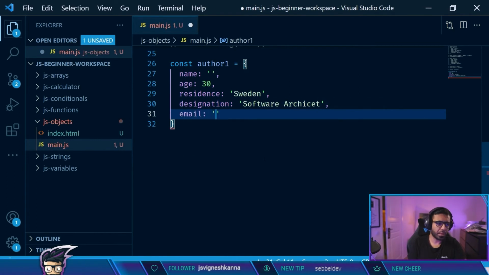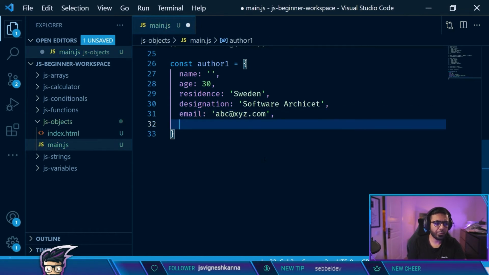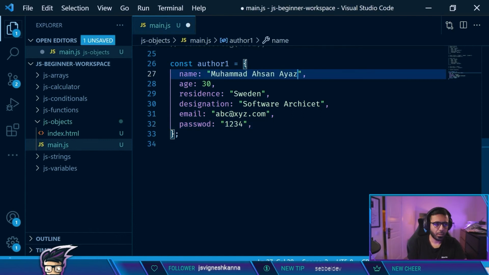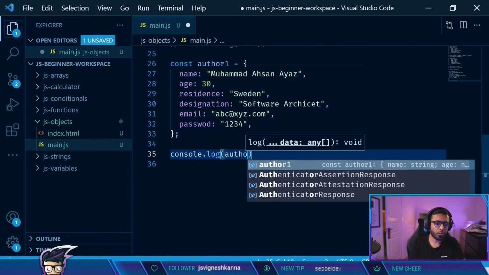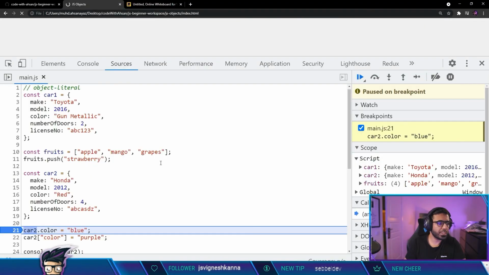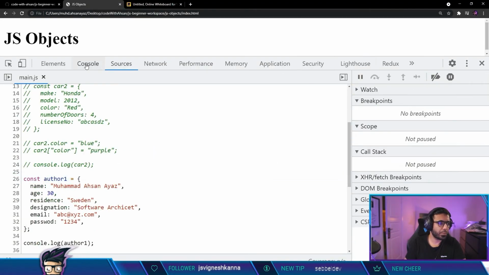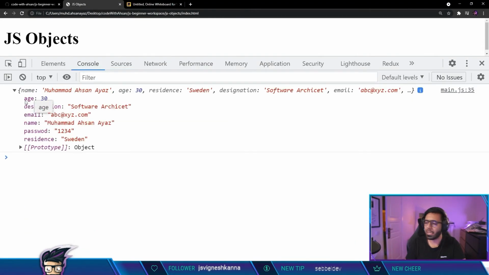Let's say something like abc@xyz.com, and then we have something like password. So let's say 1234, the safest password on earth. And now that we have all these things, let's talk about visiting this user or watching this user. So if I do console log author1, you will see that when we refresh, we should be able to log this user. So we have this author, again with the same properties.